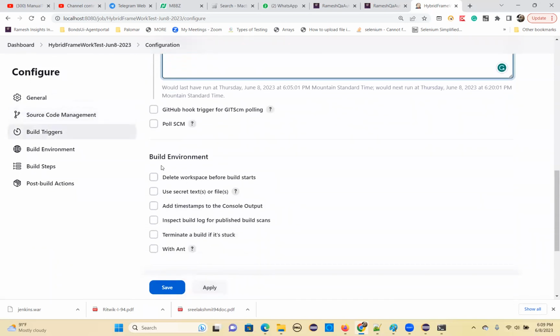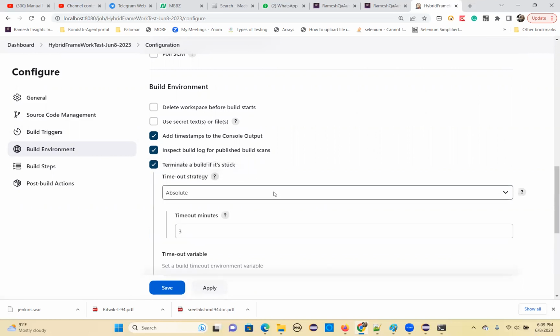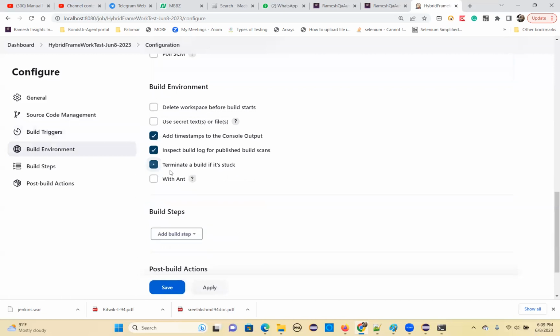Next, build environment. Add timestamps to the console output. I'm adding timestamps. Inspect build log for published build scans. Terminate if build is stuck, timeout strategy, but we don't want this.